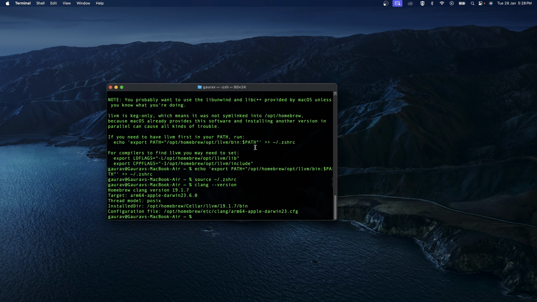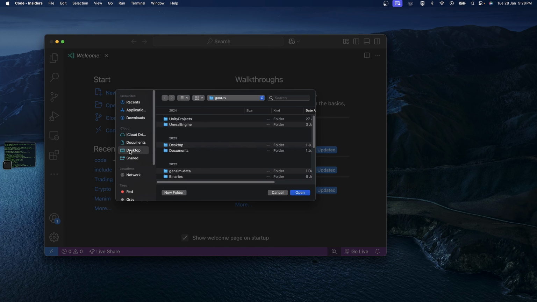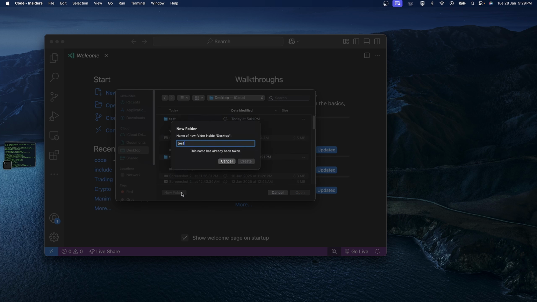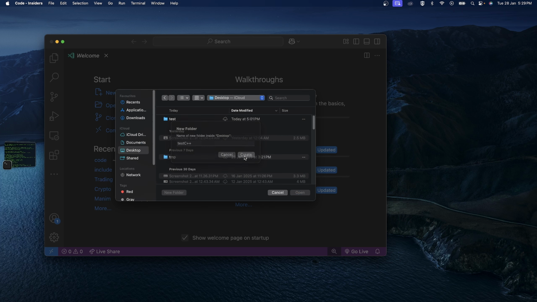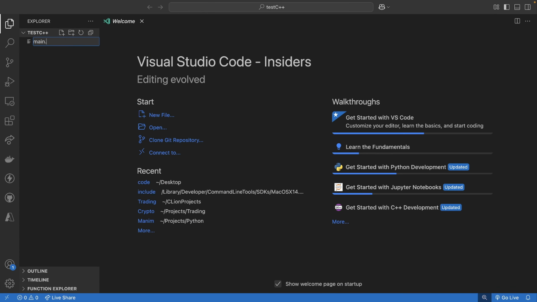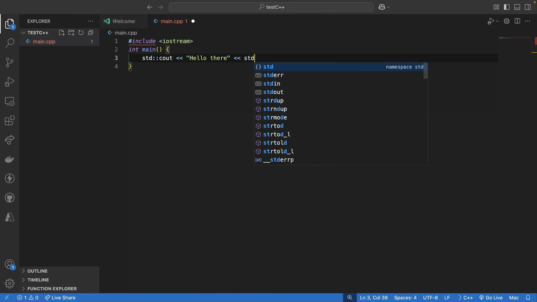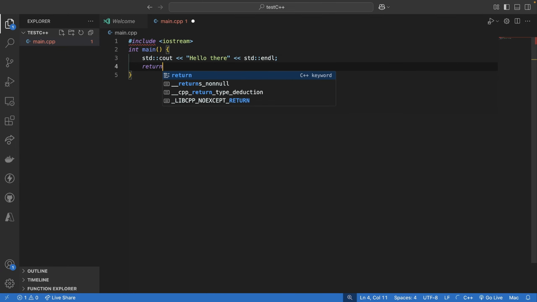Now that we have set up our compiler, we need to test that it actually works. To do that, I'll just open VS Code text editor, create a new folder in my desktop. Let's call it test C++. I'll just add a simple main.cpp file with some boilerplate code to test that our compiler works. This will just print out hello there on the console. So nothing fancy.